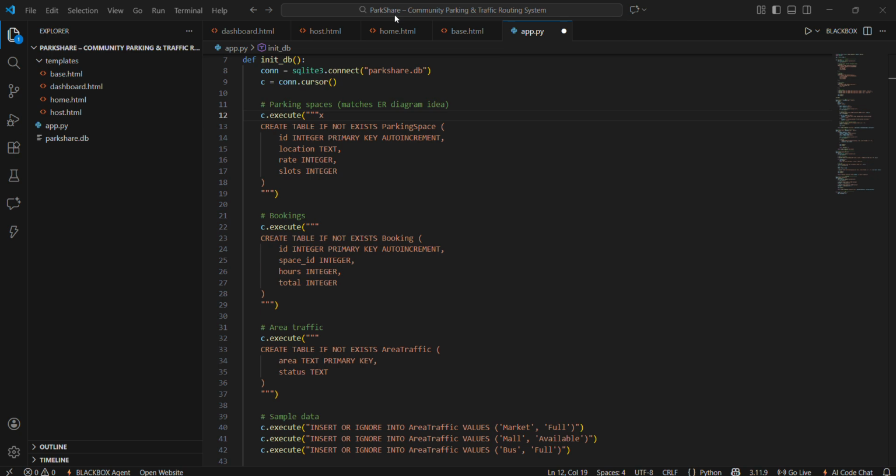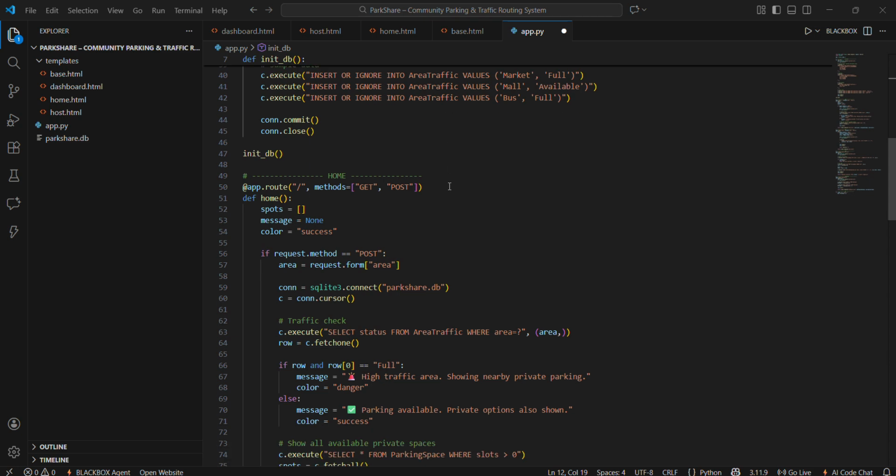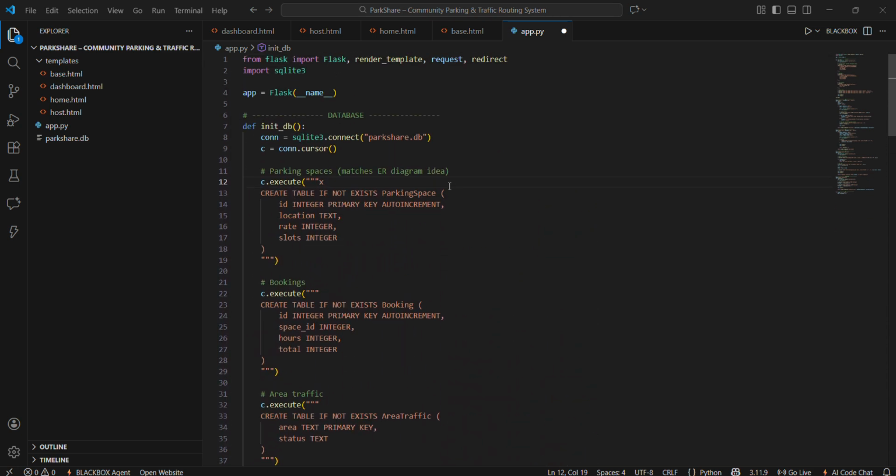Presenting my project titled ParkShare Community Parking and Traffic Routing System. This project is designed to solve urban parking problems by connecting drivers with nearby private parking providers. In many cities, drivers waste a lot of time searching for parking, which causes traffic congestion.